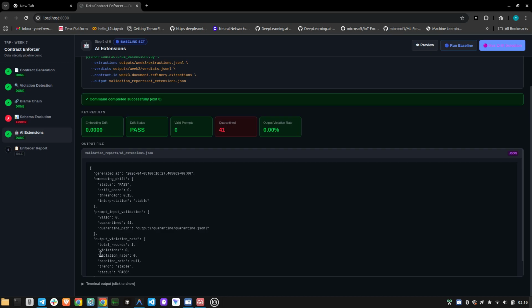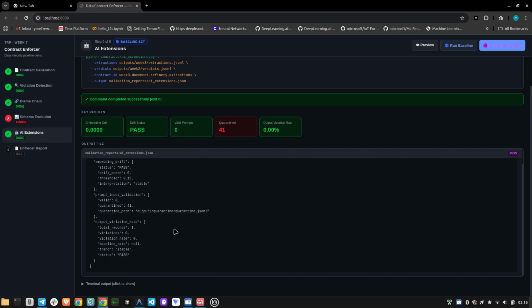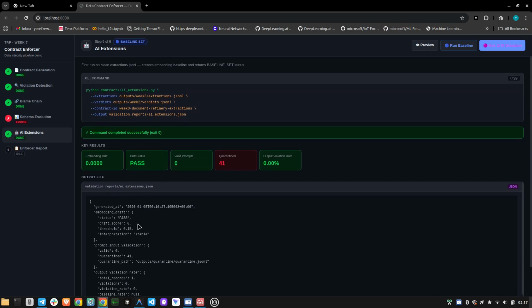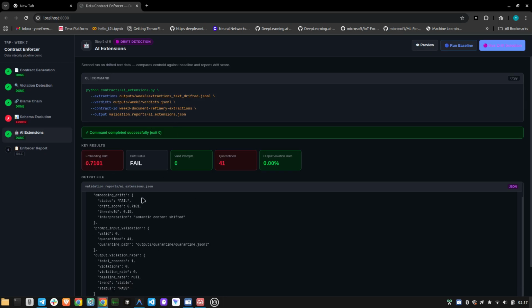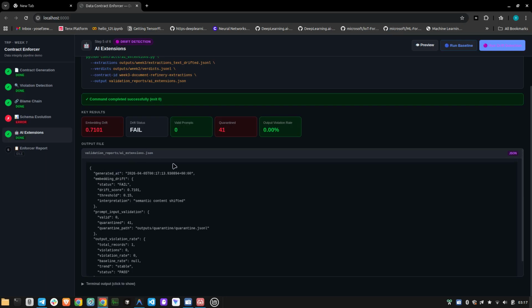For the violation, the violation rate is 0 because all the verdicts pass in the week 2 verdicts, so we don't see any violation rate. And for the first one, when we run, I have created a script for the extraction text drifted, changing it to medical files. So the embedding drift status will fail because of the change in text data.